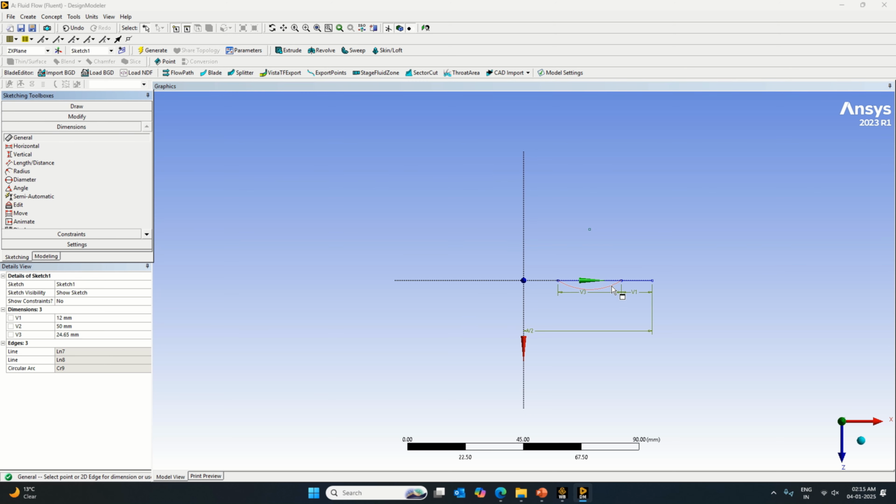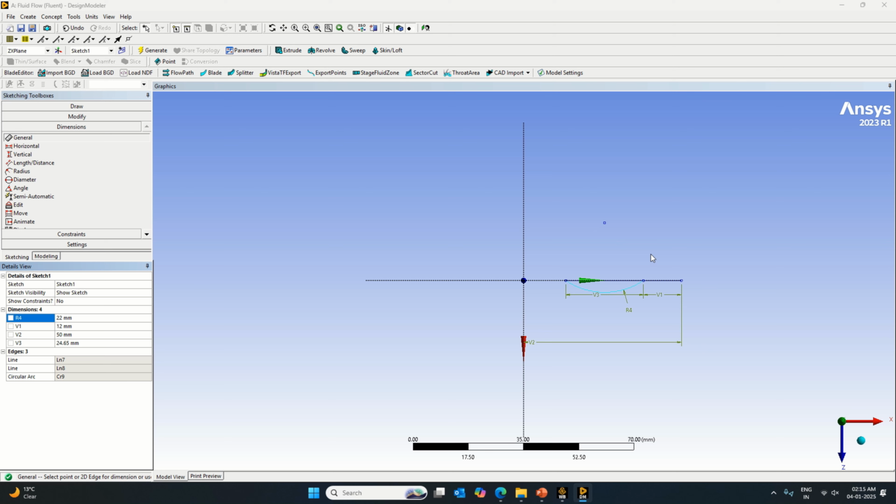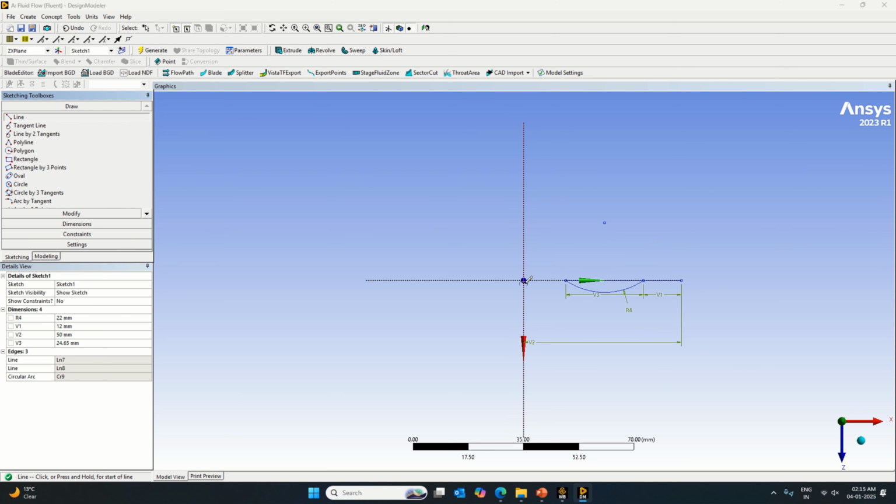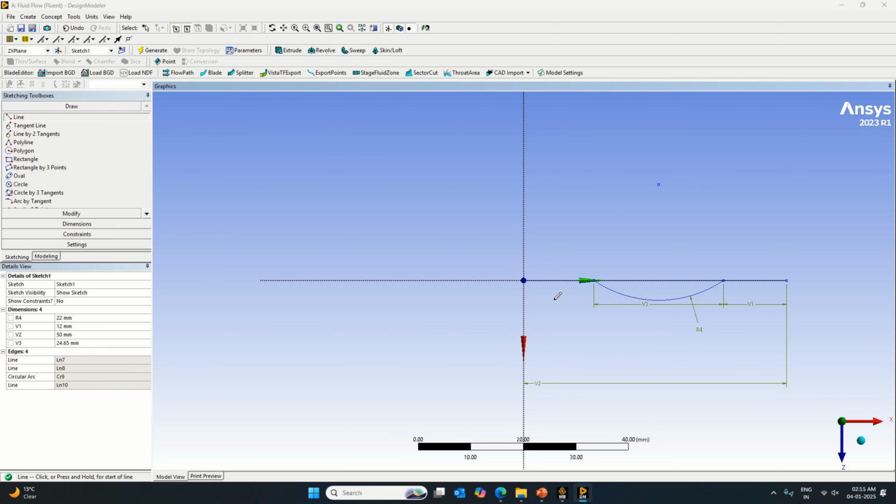Let's take the dimension here. So R4, now it is mentioning 23. So I need this to be equal to 22. So enter that value. So what you will get is the center of the object. Okay, next there will be a line which is coming from here to here. So this is one line.